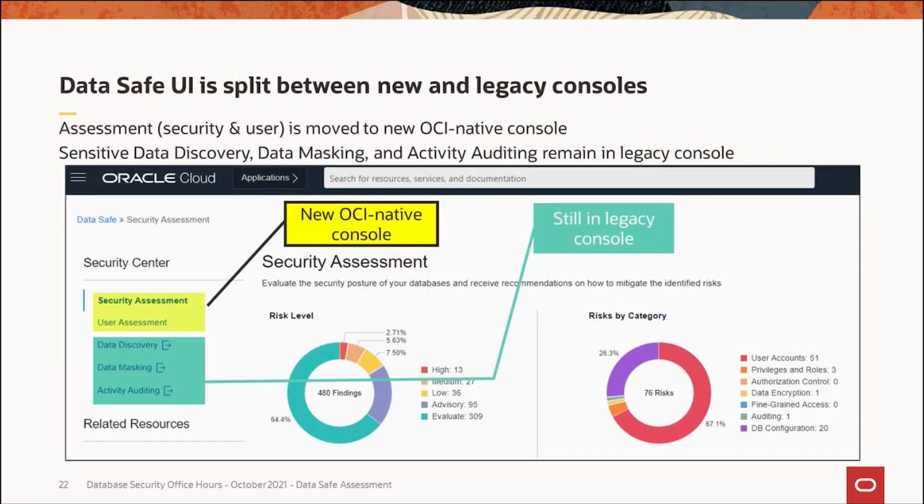Right now, DataSafe functionality is split between 2 consoles. Security assessment and user assessment have moved to the new OCI native console, and you'll see them in Security Center. Data discovery, data masking, and activity auditing, you'll notice have a little arrow indicating an exit. When you click those, you will return to the legacy console. Those 3 functionalities will move into the OCI native console in the next and final phase of the project.